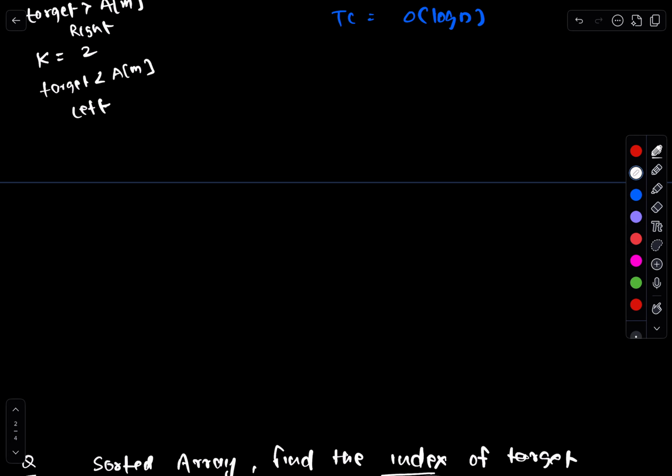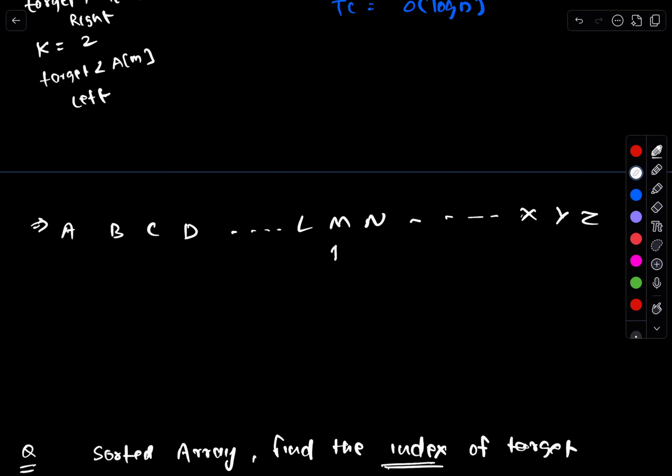Now, let me give you a real-time example, then we will proceed with the question. Let's say you have a dictionary, and the dictionary contains A, B, C, D, X, let's say L, M, N, X, Y, Z. These are the dictionary keywords, or you can say the letters. Let's say someone says find the word kite. You open the dictionary randomly and you land here on M, or you land anywhere, N, anywhere in the middle.